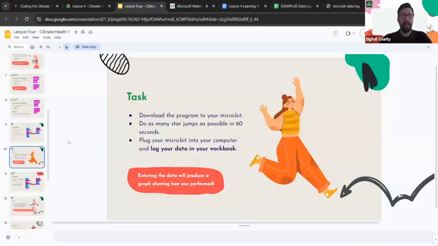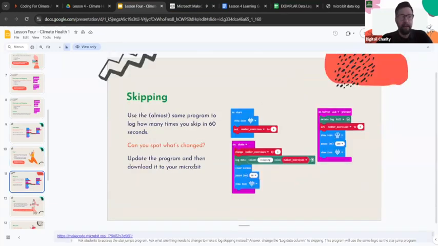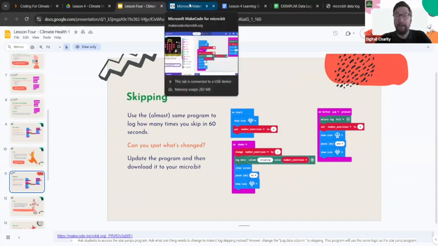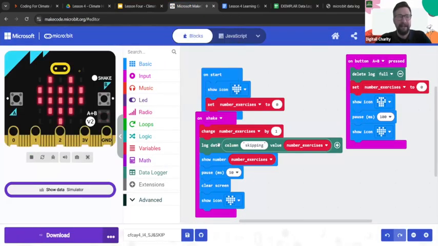So once we've put that into our charts, we can then go and use the same program. And in fact, it's the wrong way around on the program I've given you. You've got skipping first and star jump second, so I'll have to change that on the PowerPoint. So you might see the PowerPoint slightly differently. So all we need to do is change this to star jumps. Oops, come back. There we go.